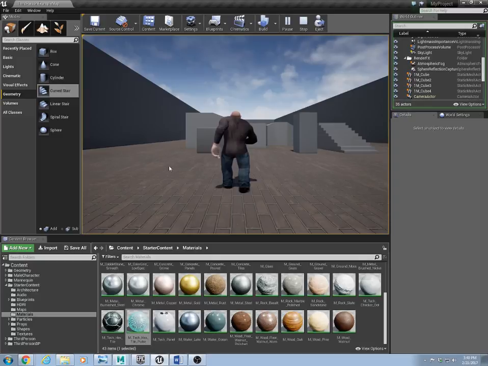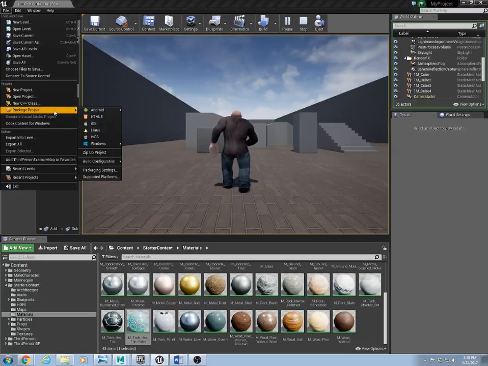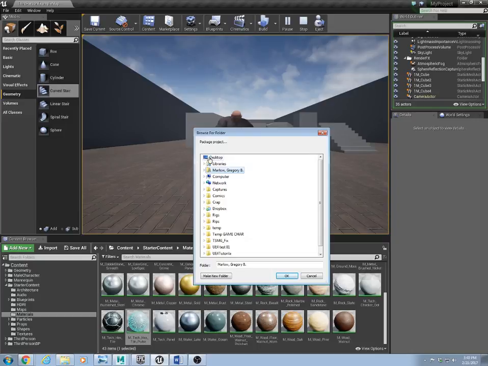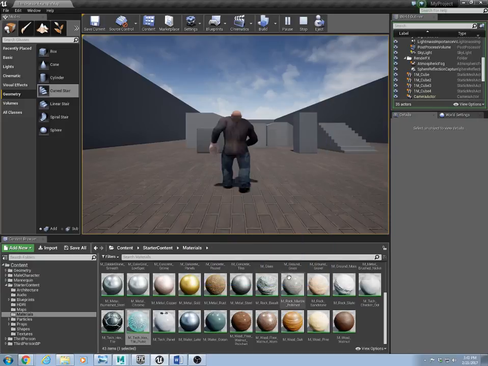And what we want to do now is package this into a playable game. So I'm going to hit File, Package Project, Windows, and I'm going to use Windows 64. There's some build configurations in here. I'm just going to go ahead, and this will be good enough right now. So Windows 64, and it's going to ask me where I want to put it. I usually make a new folder, and we'll call this Character Animation Build. Okay. I'm going to hit OK. And it's going to start this packaging process.